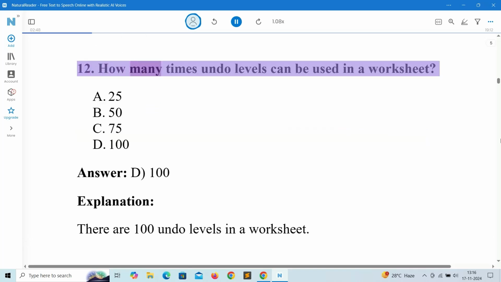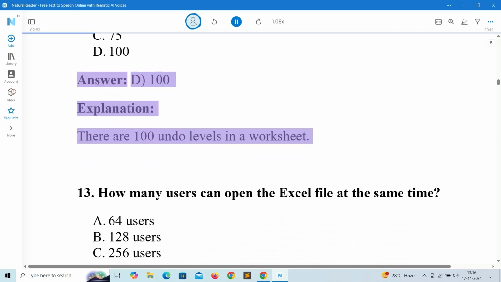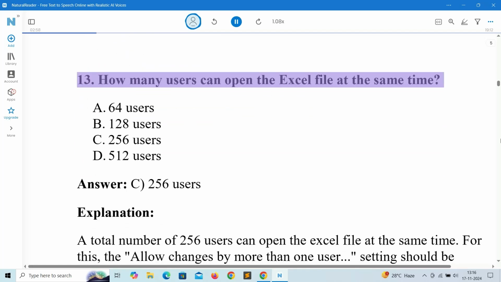12. How many undo levels can be used in a worksheet? A. 25. B. 50. C. 75. D. 100. Answer: D. 100. Explanation: There are 100 undo levels in a worksheet.